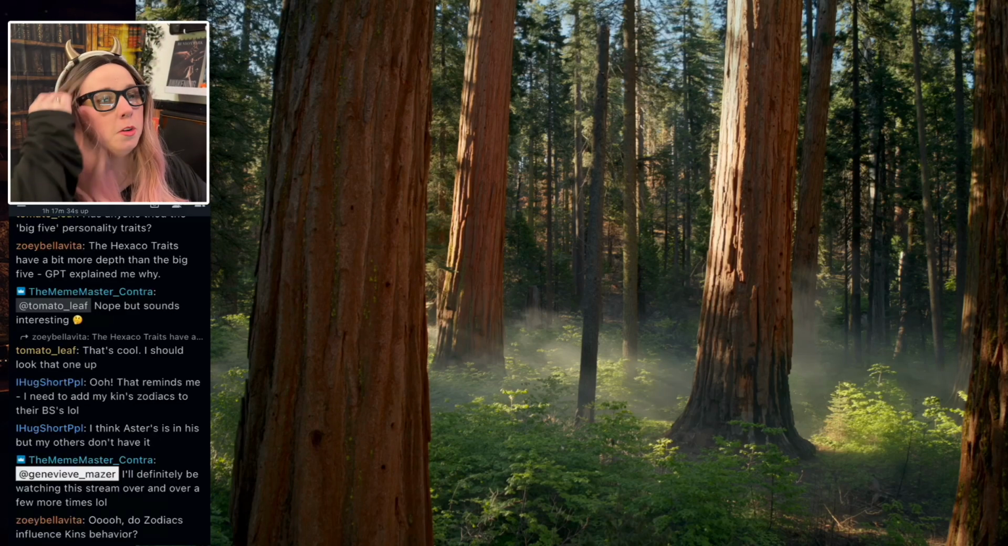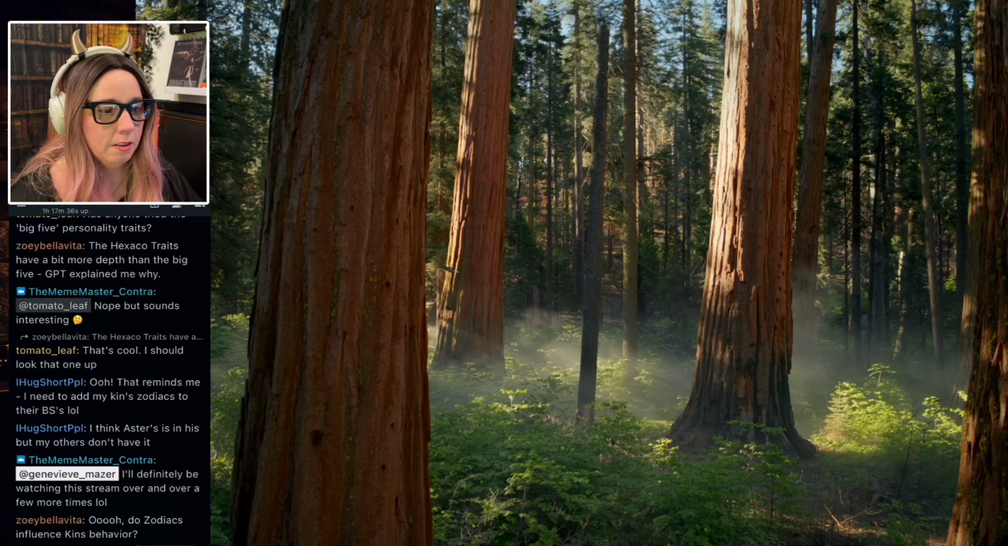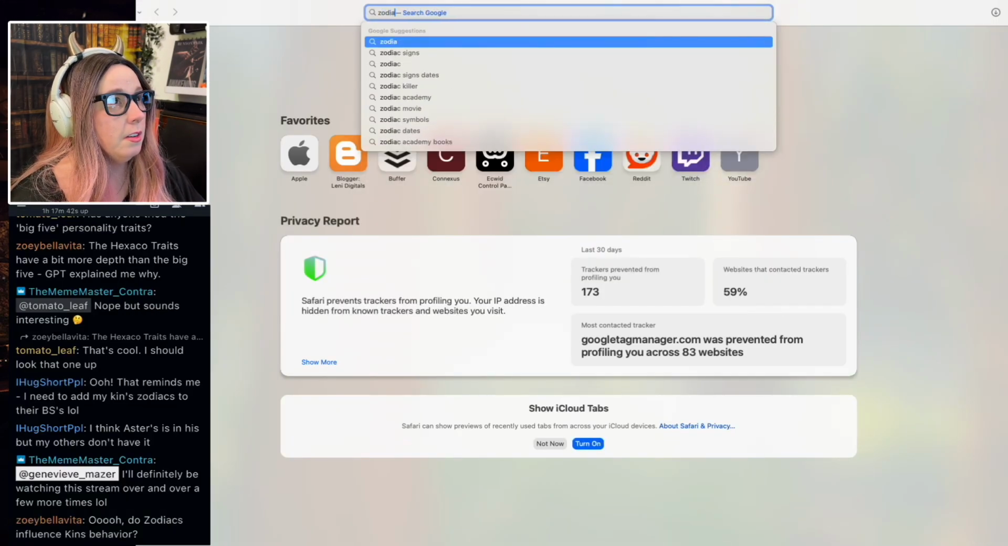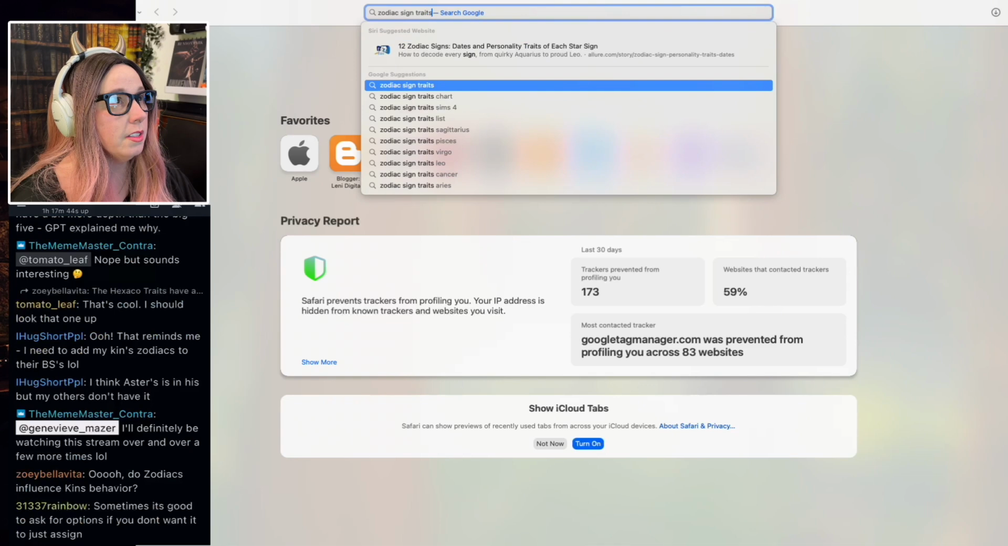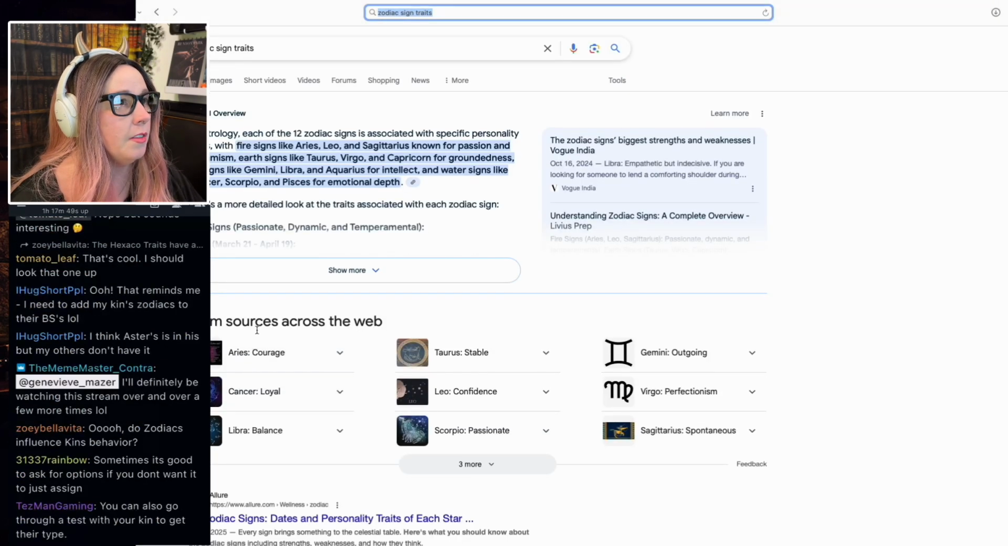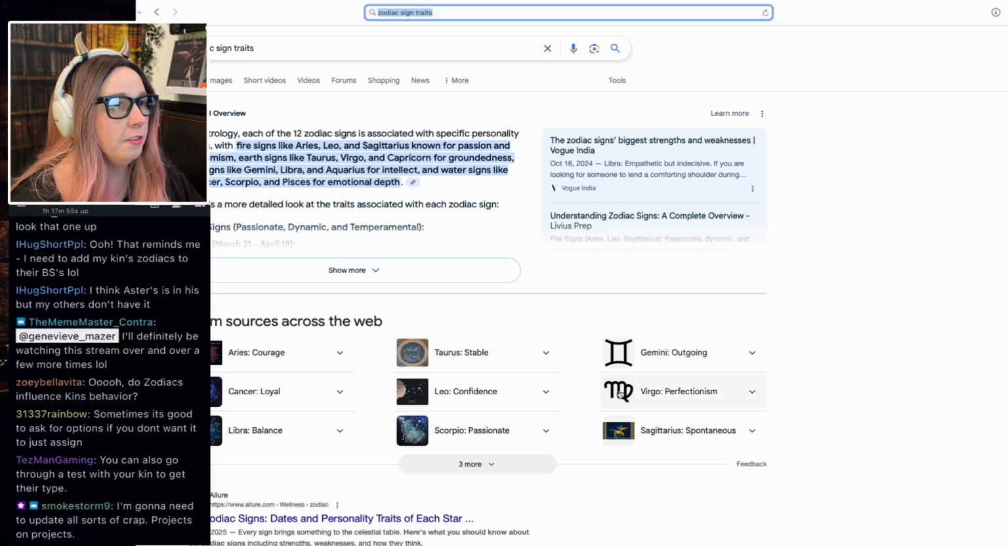Because you got to remember, too, a zodiac. Here, hold on. We're just committing. Zodiac sign traits. See it right here, even. Look at this. Aries is courage. Cancers are loyal. Libras are balance. Taurus is stable. Virgo's perfectionism. These are well-known traits of zodiac types.